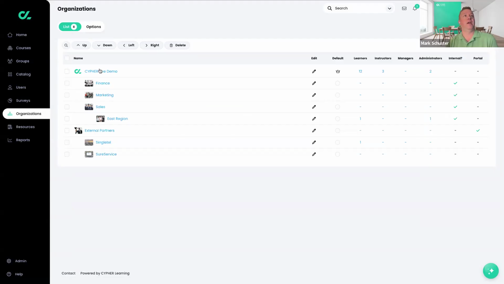So this shows the organizations that are already built on my platform today. So you can see I've got my master site here for our CYPHER Live session today. And then I've got different departments for finance, for marketing, for sales. And then I've got a region for East region in there, as well as then an external partner. In this particular case, these are set up to be something like an externally hosted call center. So a different vendor that is providing services for you that you need to provide training to as well.